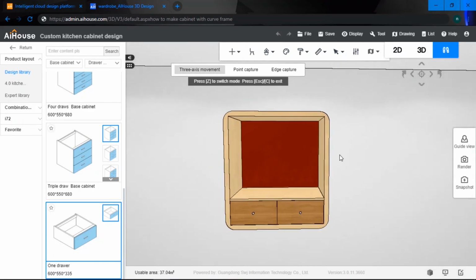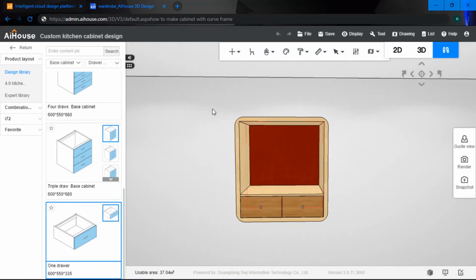Okay guys, so this is how to make a cabinet with a curved frame. Good luck trying, guys.